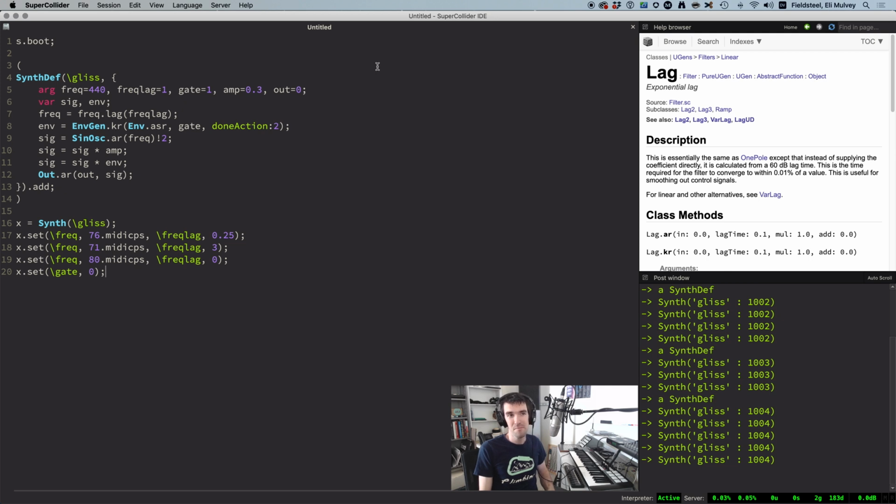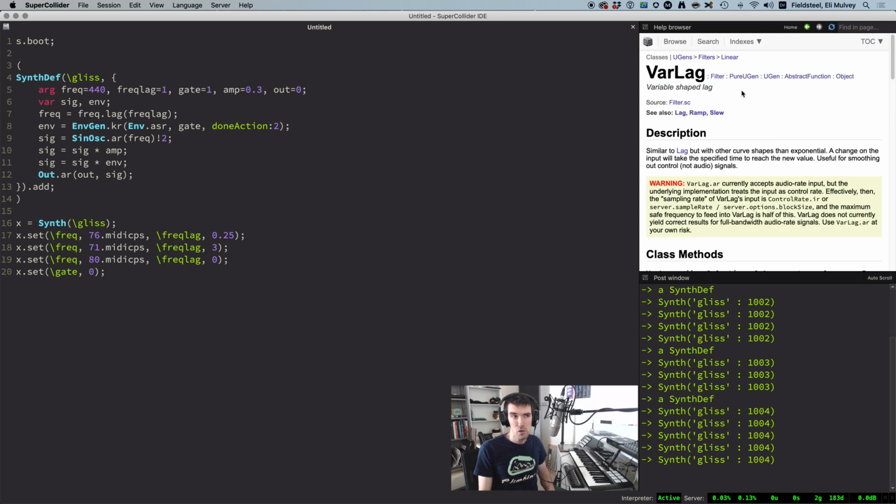Okay, so lag gives us control over the duration of the interpolation, but it doesn't give any control over the shape of the interpolation curve, which in the case of lag is always exponential. And it's for this reason that I usually prefer VarLag, which has a similar convenience method. In addition to a lag time, VarLag accepts a curve value, and the behavior here is exactly like curve values for envelopes. So zero is linear.